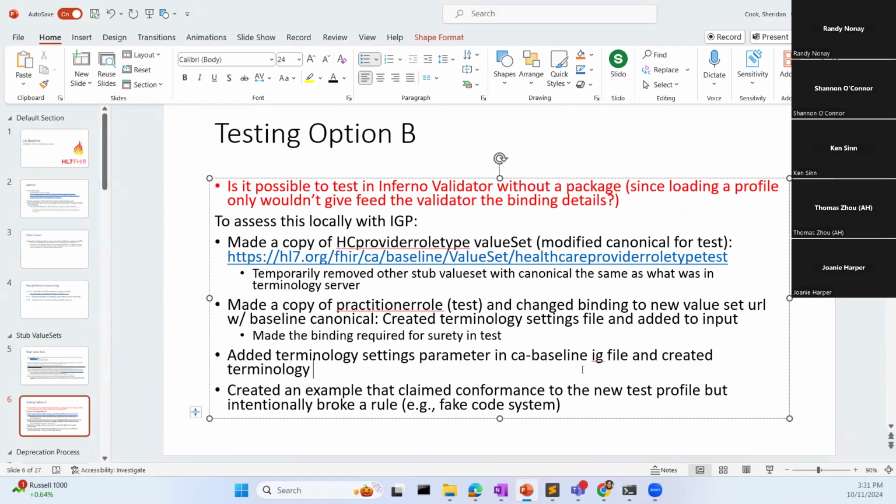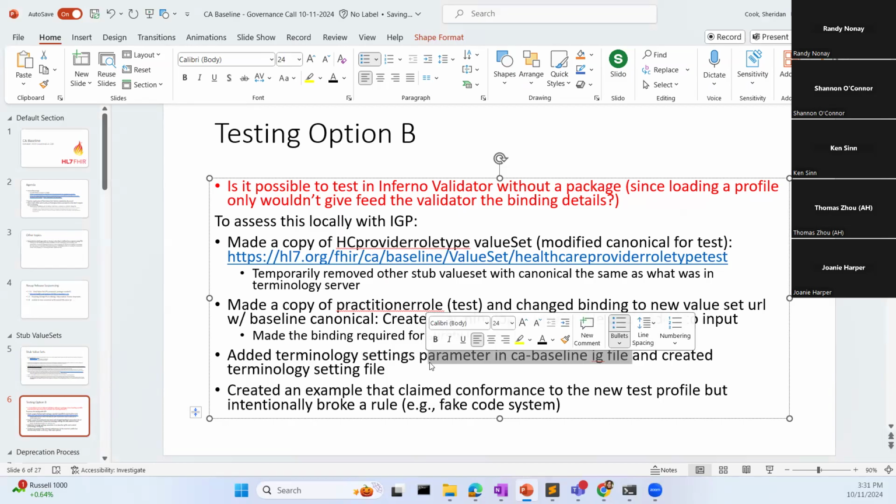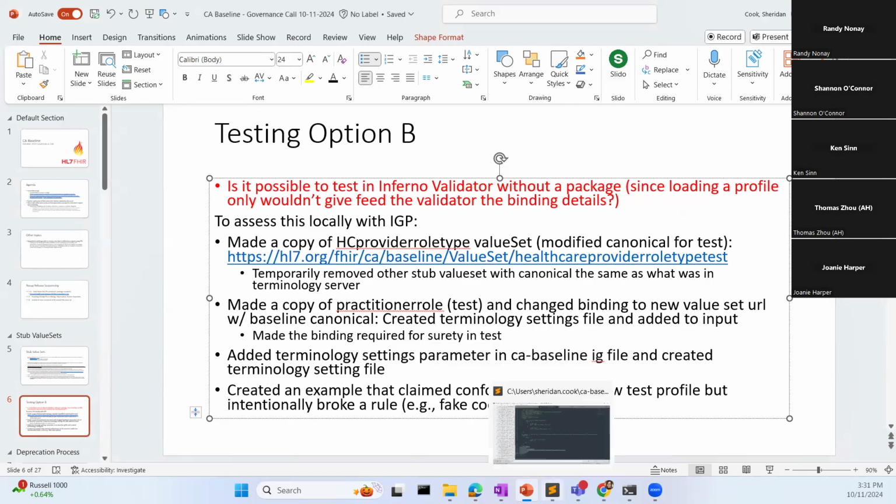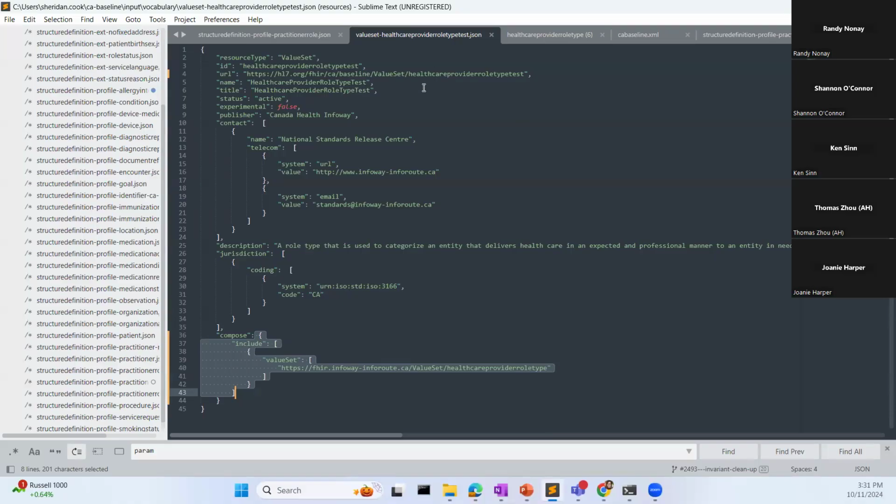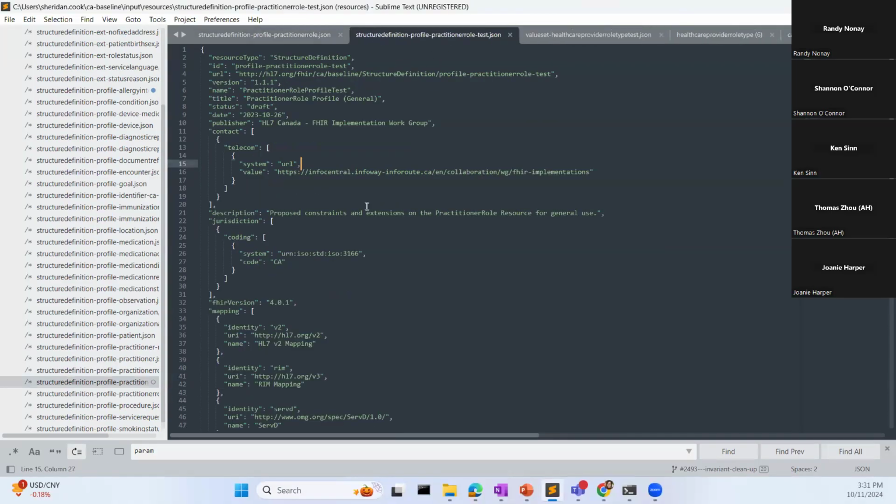So I added that, I created the file, I'll show you guys that in a second, and then I added it to the IG file as a parameter that I was calling out. So what that actually translates into, I'll show you the actual, okay, so here was the test profile, right?